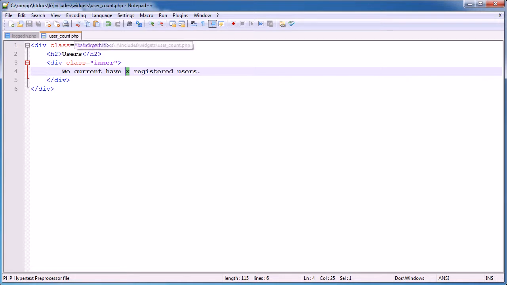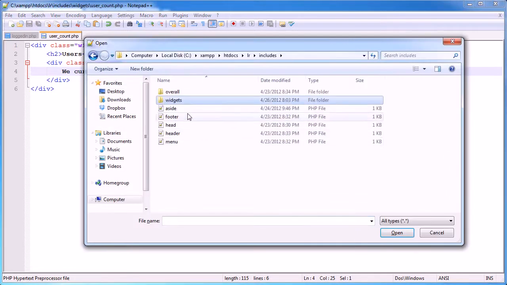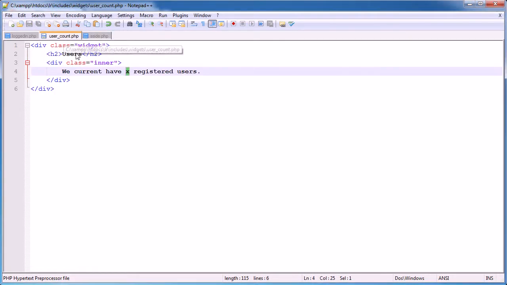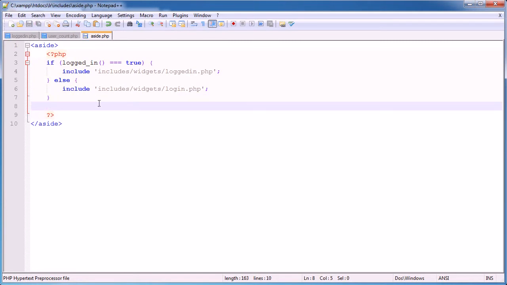Remember, user count is a widget included as part of our aside. So if I go over to aside now, you'll see we've got: if logged in equals true, then display our logged in widget. Otherwise, display login widget. So we already know about that. However, we're not including our new widget, so we need to go ahead and include this file. Let's do that just under here, and include user_count.php. It needs to be within the includes widgets directory. So we've done that now.